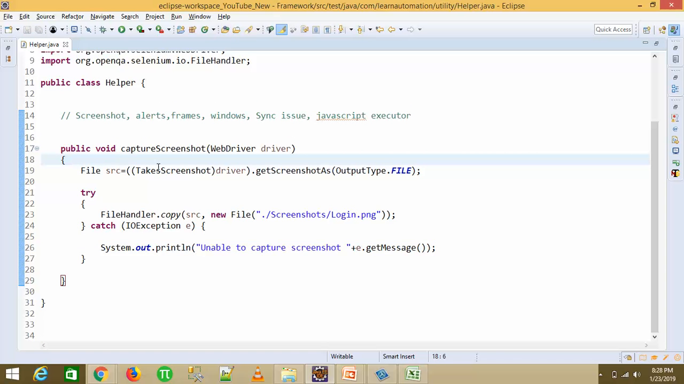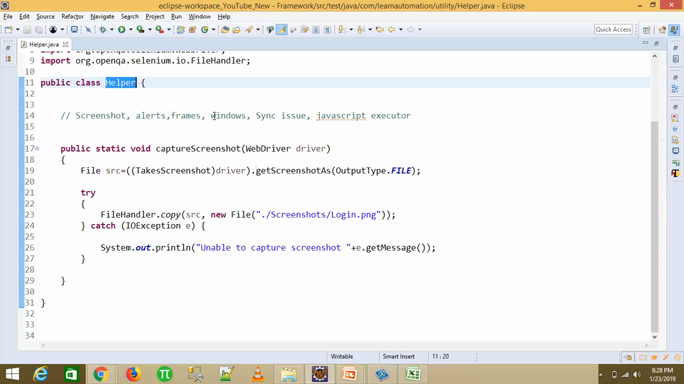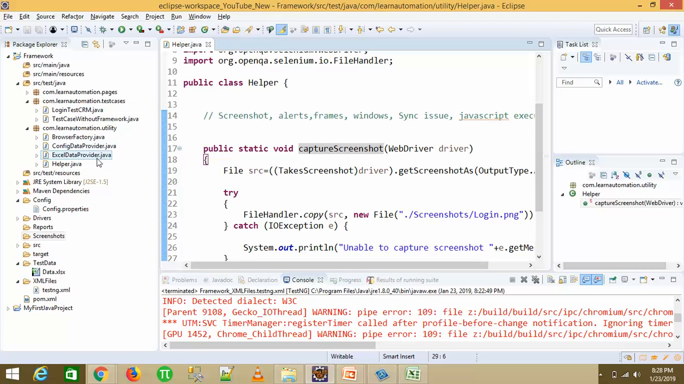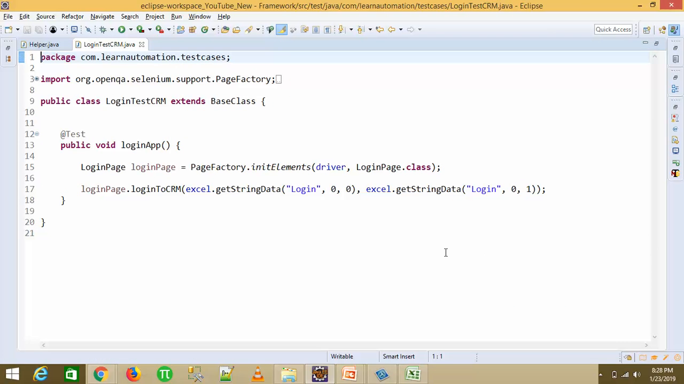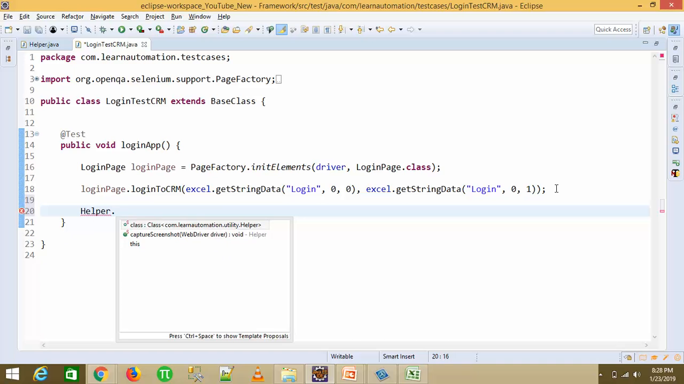Now one small suggestion, if you wish, you can keep here all the methods as static so that you can directly call them. If you don't want to keep static, again you can create object of helper class in the base class, and you can use that object to call these methods. As of now I will keep this as static so that whenever you need, you can capture the screenshot. So in order to show you this, I will go back to the test case, and I will capture the screenshot before closing the browser. So what I will do, I will say Helper.captureScreenshot.